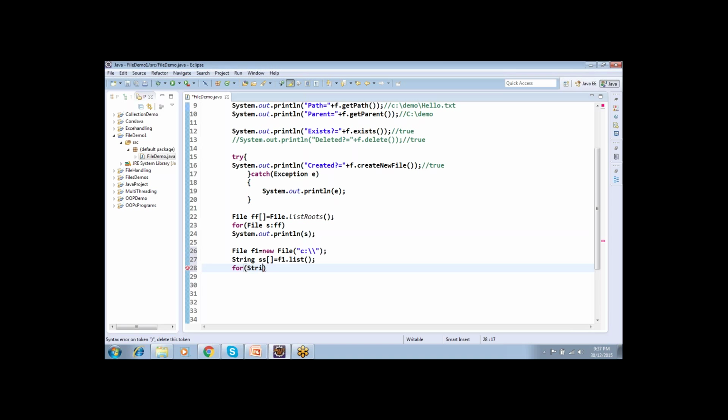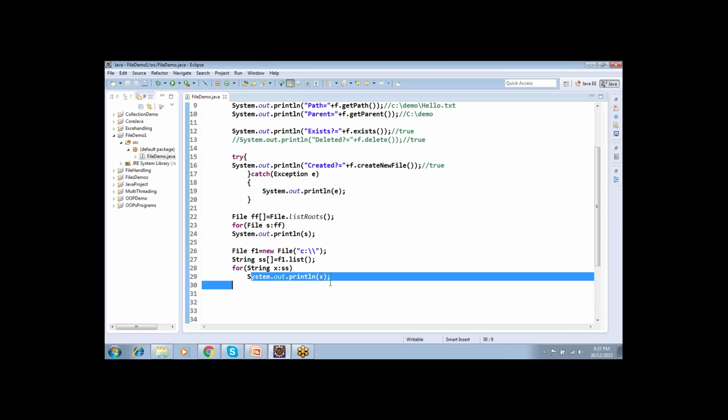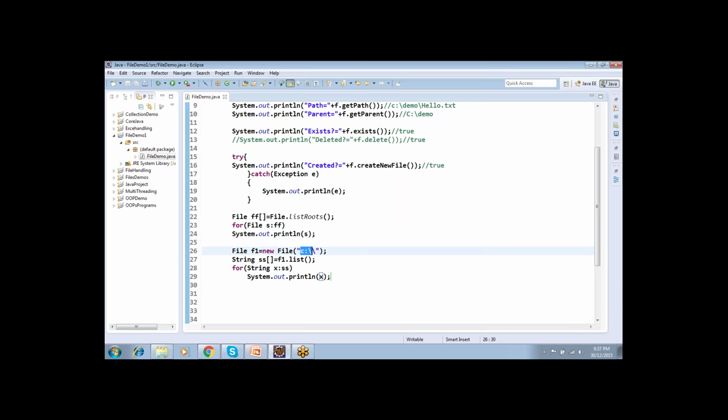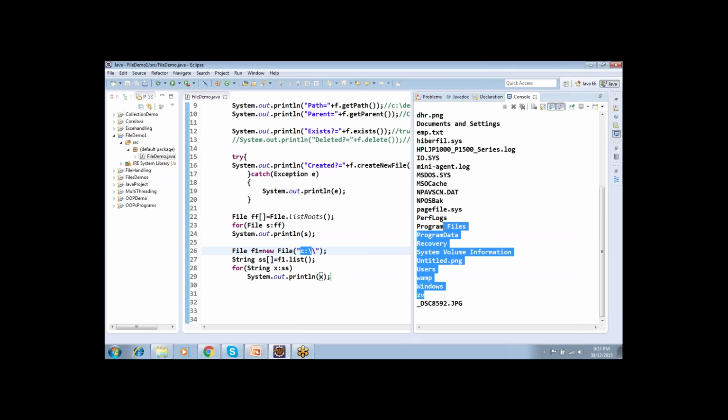String x colon ss. So it will print all the files and folders which are present in the C drive. It also prints the names of all files and folders, including hidden files and folders, which are also displayed here. So this is all the files and folders in the C drive.